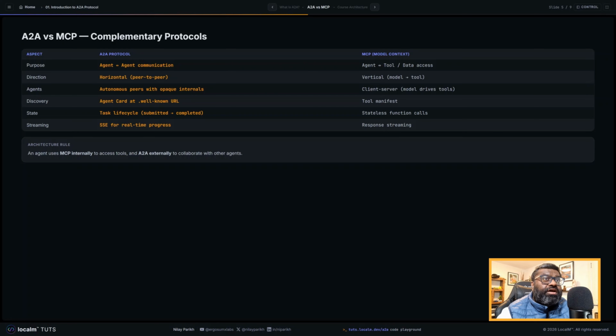That is vertical integration. A2A is horizontal integration. It connects autonomous agents to each other. Agents may be running on different models, different frameworks, even managed by different teams and solving different problems. They are complementary, so let's not consider one a replacement for the other. An agent can use MCP internally to access tools, and A2A externally to talk to other agents, and we build this exact pattern in lesson 10 and onwards.